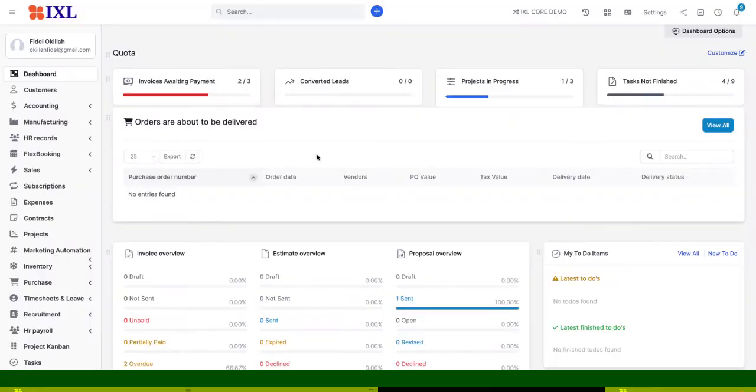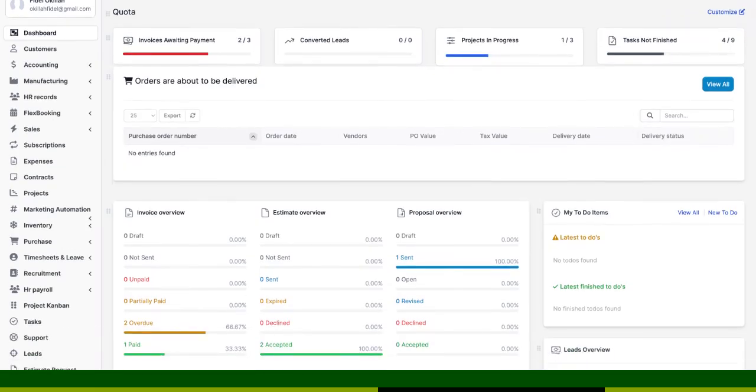Welcome back. In this video, we're going to look at journal entries, the tool used to record manual accounting adjustments inside IXL core. A journal entry is a manual transaction used to adjust your accounts. We normally use it where there are no automatic transactions coming in, either from sales, purchase, inventory, or banking, that have not already been mapped.